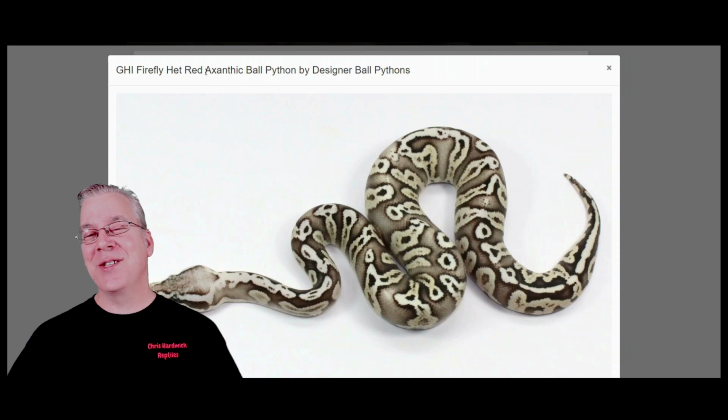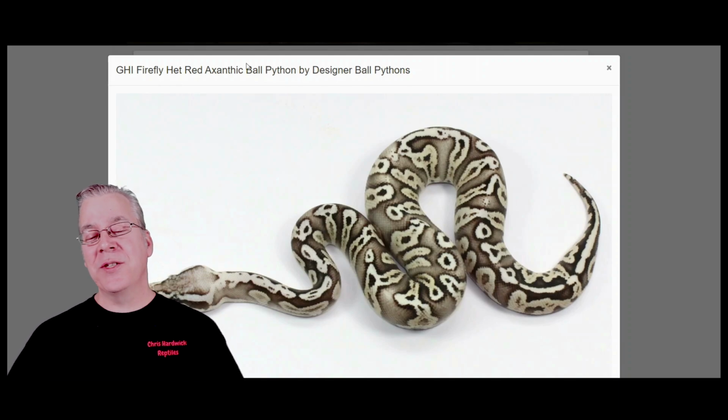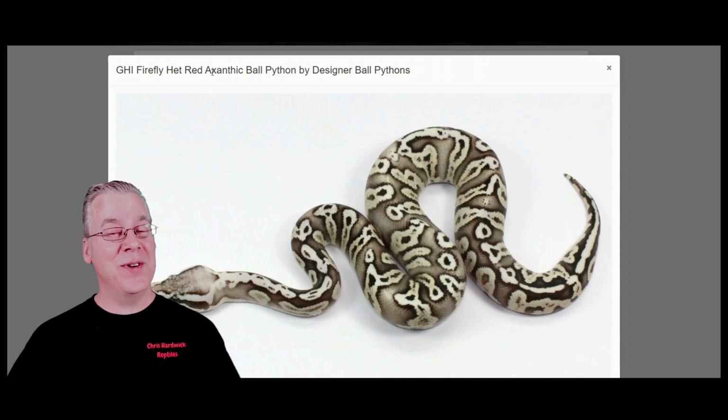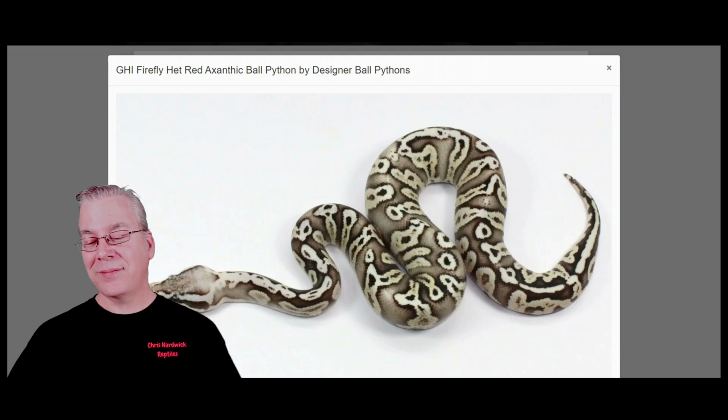It gets a little confusing because technically it's not a recessive, and usually in the ball python world we only say het when we're talking about 1 copy of a recessive gene, which in most cases you can't see. But this one being codominant, if you make the red axanthic with 2 copies of the gene, you get almost a similar effect that looks like a true axanthic, which is kind of interesting.